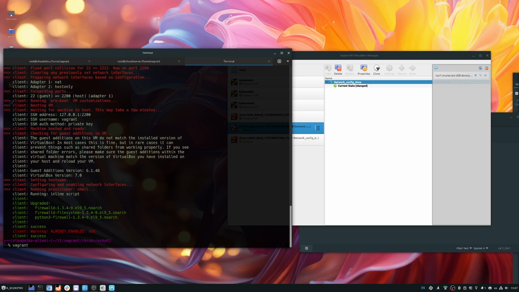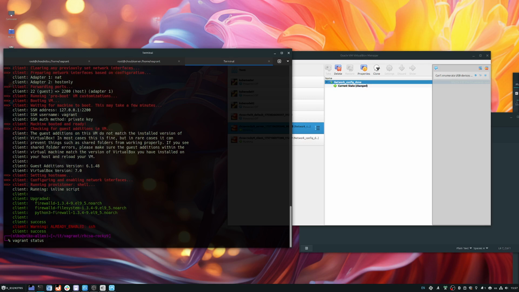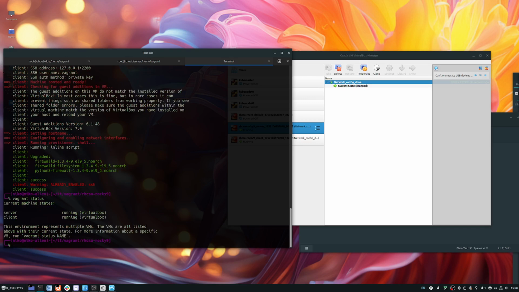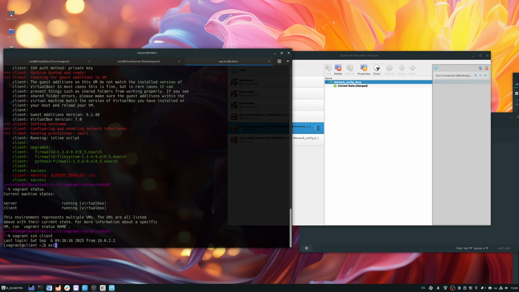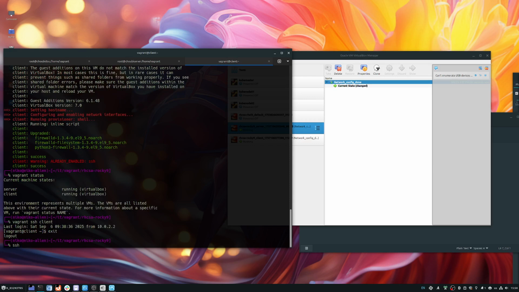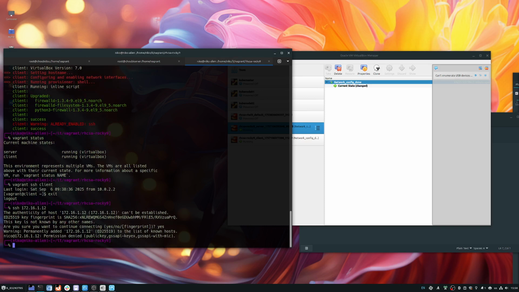So if you do a Vagrant status, then it should show you that the VMs are running. And now technically we should be able to connect in SSH. But it will ask us for the password. Let's see. So Vagrant SSH, then client. Should still work. Yeah, I'm exiting that. But now let's try SSH. And then I put the IP. 116 and then .1.12. Let's see if it's there. Yeah, it's connecting, but permission denied, which is okay.